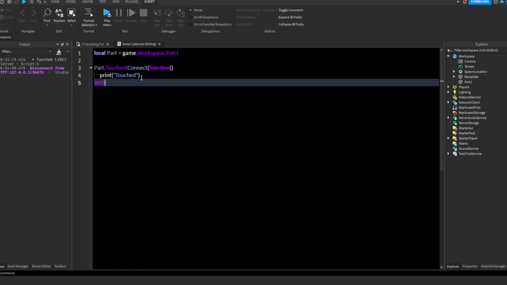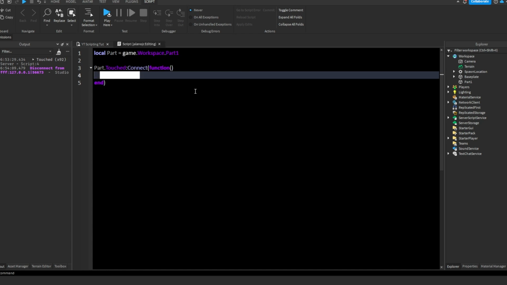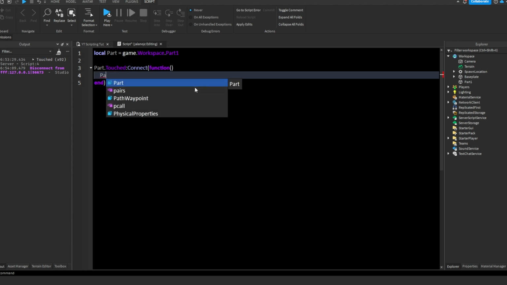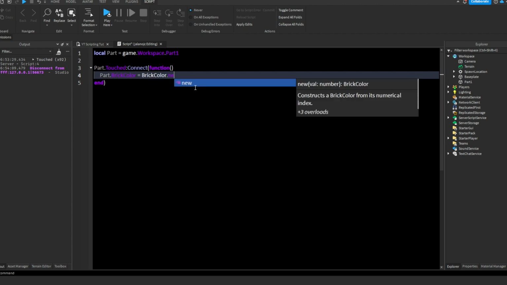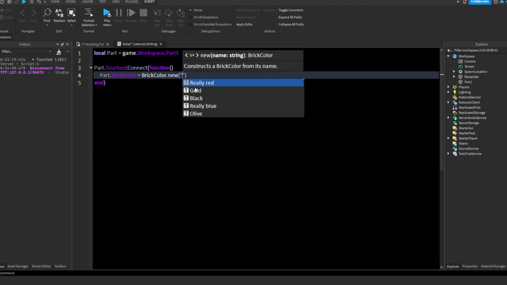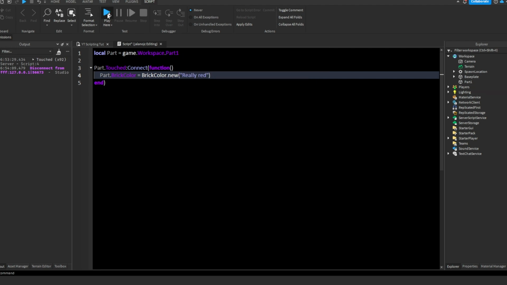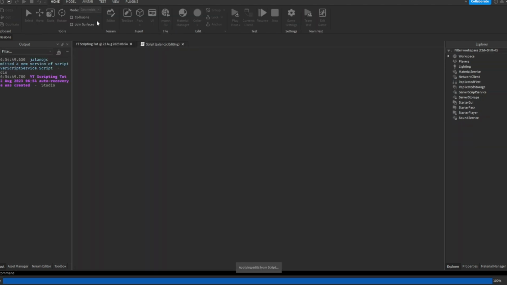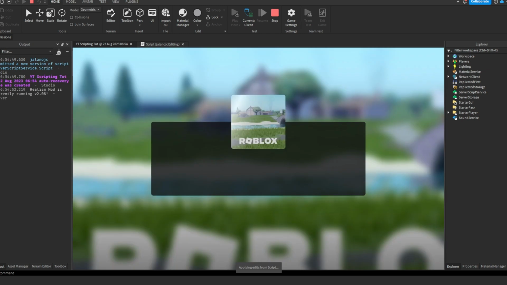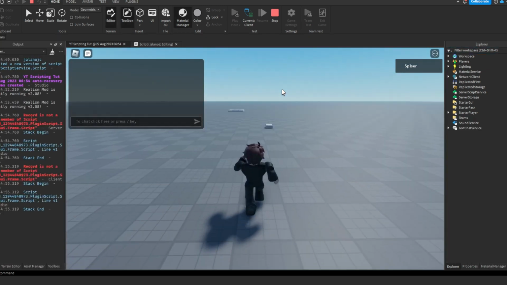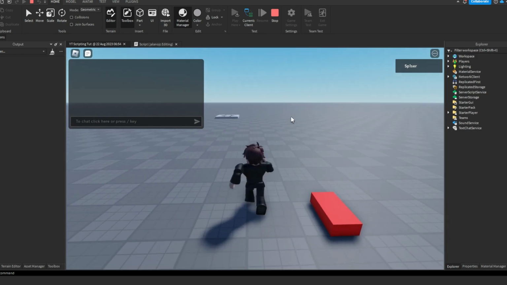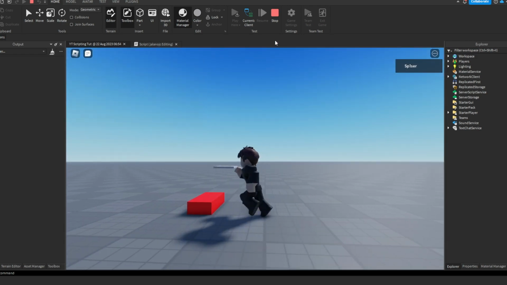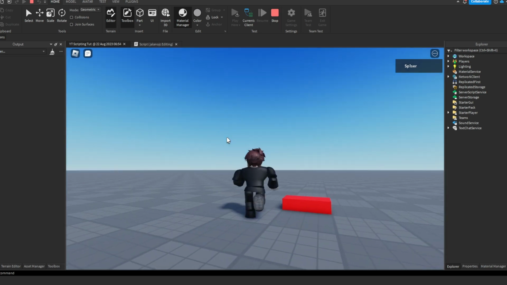So I can also do this. Whenever I print touched, I can say part.BrickColor equals BrickColor.new, and then in here I can say really red. So now what should happen is if I play the game and I run over to my part here, you will see that when I touch the part, it changes to red, and it will stay on red. So that's basically what will happen.